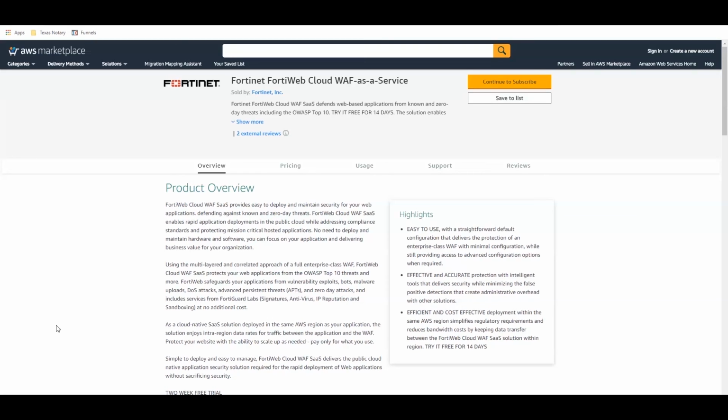Here we are on the Fortinet FortiWeb Cloud Web Application Firewall as a Service product detail page. Fortinet FortiWeb Cloud Web Application Firewall as a Service is found in AWS Marketplace Digital Catalog. What you are seeing is a sampling of Fortinet solutions found in AWS Marketplace. As you can see, the product detail page in AWS Marketplace allows you to see an overview of the solution along with pricing and usage information, support information, and a listing of any reviews on the solution in AWS Marketplace.